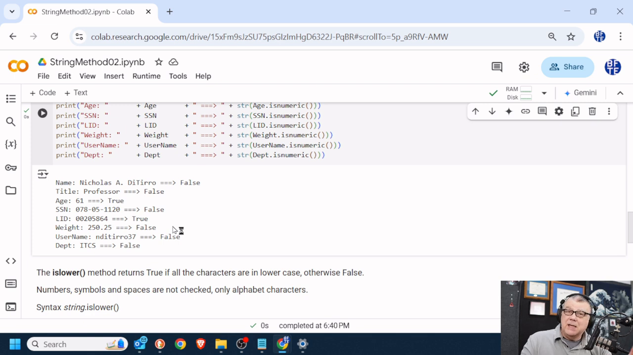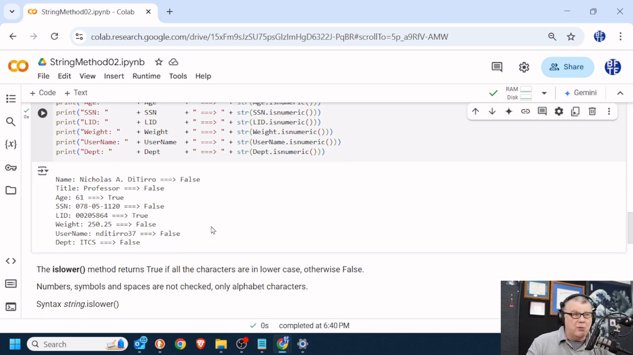Lakeland ID has nothing but numeric characters in there. Weight, 250.25, is not numeric. That is not a float value. So obviously, to me, this is going to return a false because that dot is not a number. Username false, and obviously department is false.